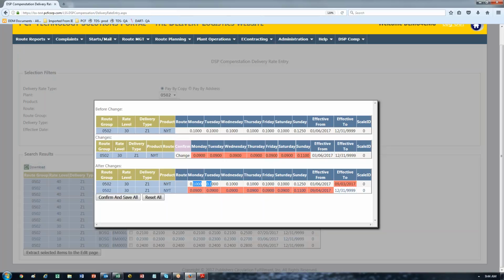You see that the rate of 10 cents and 12.5 cents is actually going to be paid out up until September 3rd, meaning those rates are what the system's going to calculate. Effective on 9/4, this is what the system's going to do from that point on, for 9 cents and 11 cents. So you can see the change as far as the rate amounts and the effective date to make sure it is actually what you want. And as long as that's the case, you will click on the confirm and save.